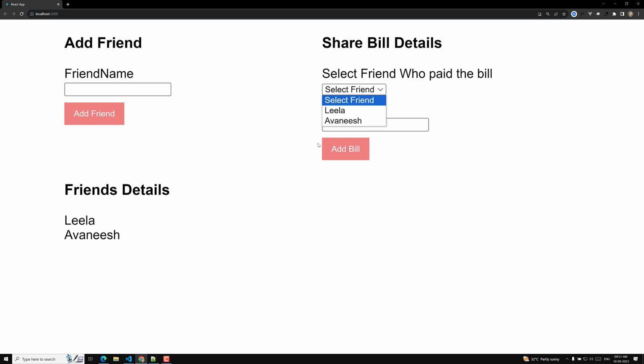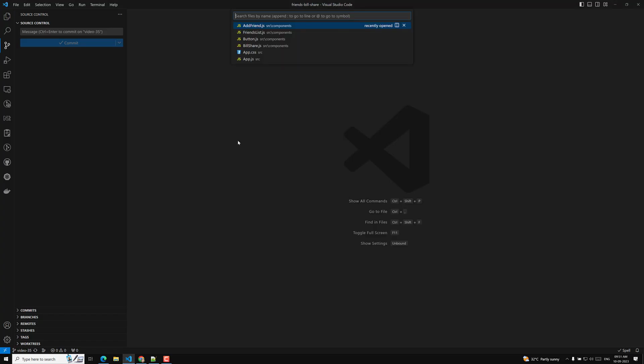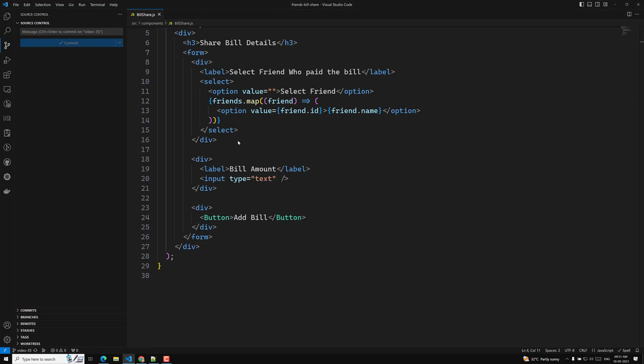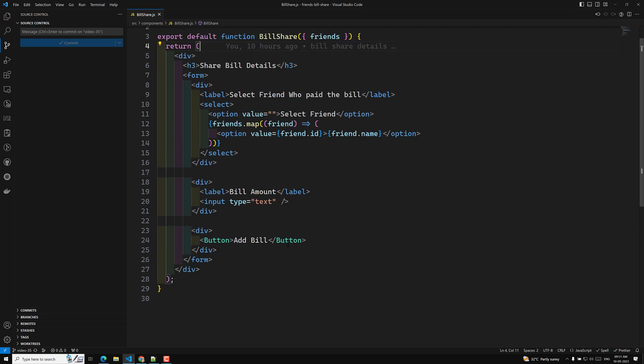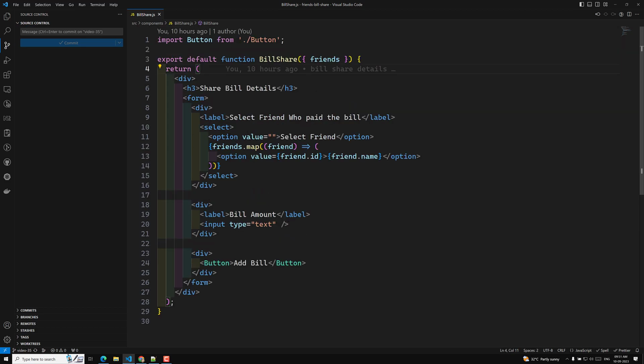So now let's try to submit this form, the bill share thing. Now if you go to our output, here this is our bill share, and here this is our output. Okay, now we need to convert this one into a controlled form element. So control form elements, we need to convert it.